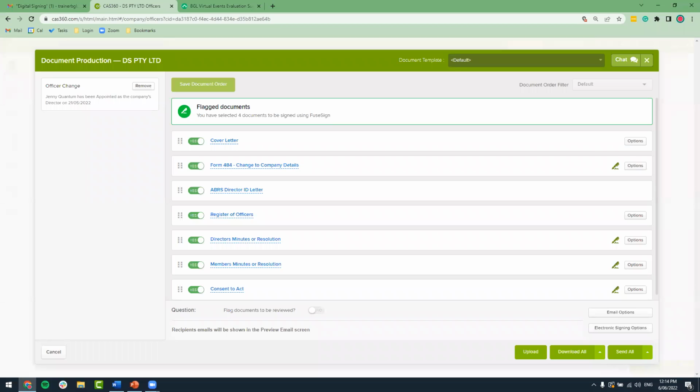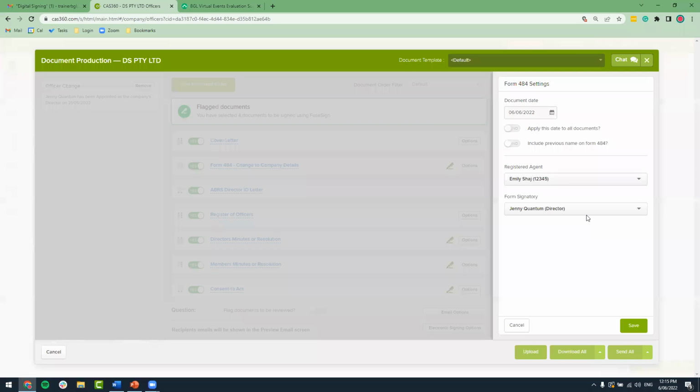All right, so I'm just going to hit save, and just to let you know as well, with the documents generated in CAS 360, the placeholders are set for you. So within the records of the company, we know the directors, the shareholders, so essentially the people signing, as well as the document dates. So those signature fields will be set for you. Now, if you'd like to change the form signatory, you can click on options next to the particular document. And in the form signatory section, you can click on the drop-down and select from the options. So I only have one director for this company, so it's why I can only see one option appearing here for the form 484.